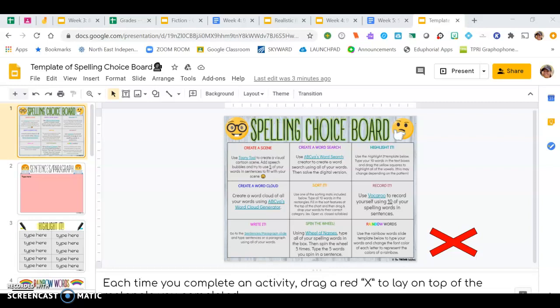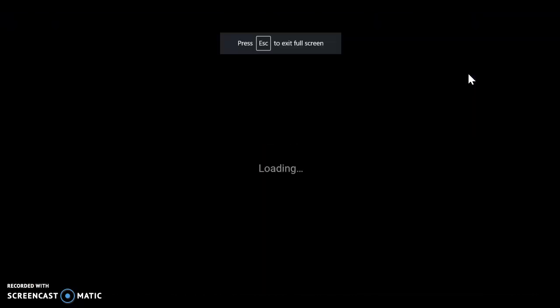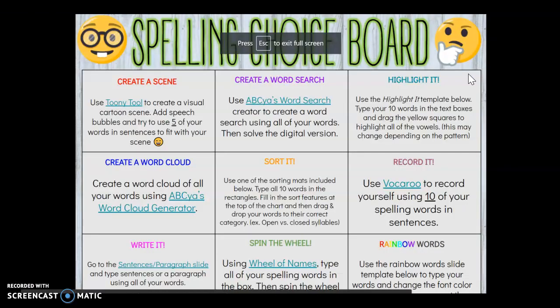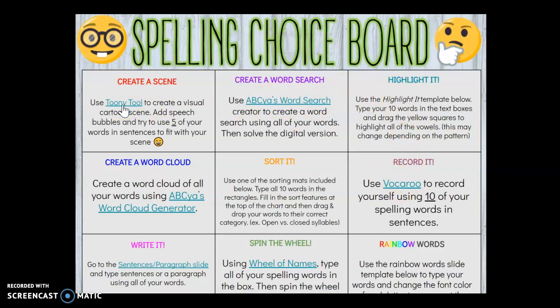So instead of me explaining every single week what we're doing, I wanted to give you a video. That way, if you forgot, you could come back and you could refer to this. So when you have your spelling choice board, for example, this week is consonant digraphs. And so if you are in present mode, it's actually easier because it will allow you to click on these direct links that go places to create something for this spelling choice board.